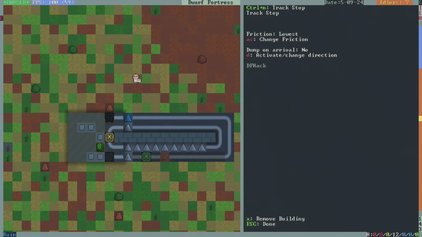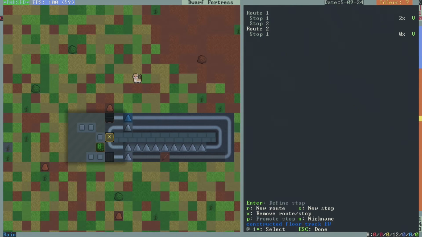Now, this bottom one, this next route, is a complete route. If the track was safe, this would be a complete route. You can make there only be 1 point, as long as the minecart can go from itself to all the points. You're not going to get exclamation marks. You're not going to get errors. It's all going to be generally good.